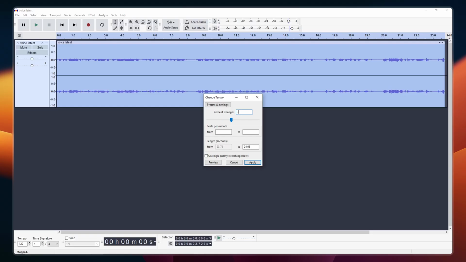Before committing to these changes, click the Preview button. This allows you to hear how your adjusted audio will sound without permanently applying the effect. Feel free to adjust the % change until you find the speed that works best for your project. If it sounds good to you, click Apply to make the changes permanent.